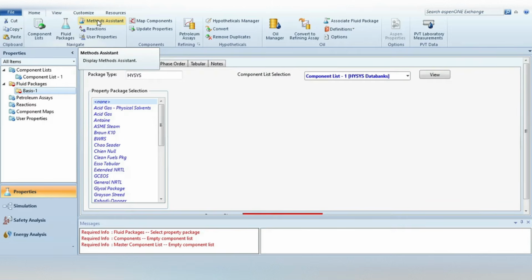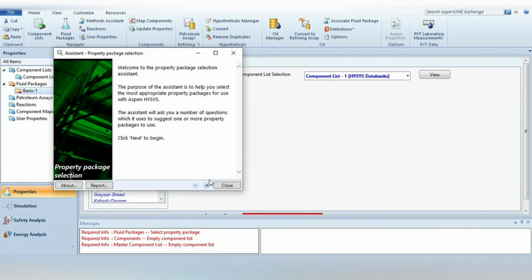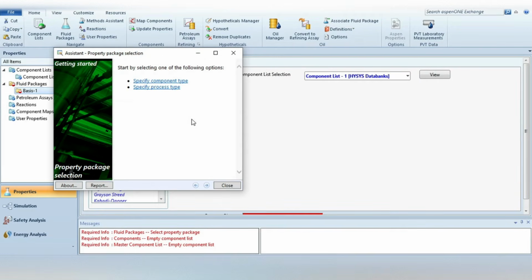Just click on this tab, method assistant. This dialog will open. Just go to the next. Now here you can specify your system either by component type or by process type. So we specify our system by component type. Click on it. Okay, so are our components a chemical system, hydrocarbon system, or special system like water only? Our system has only water. Just click on it. And now amine system, glycerol system, and then go again water only. Select this one. And now HYSYS is proposing we should choose either ASME steam or NBS steam.